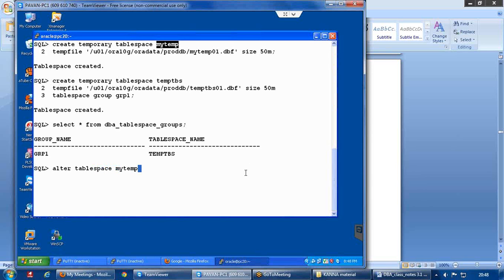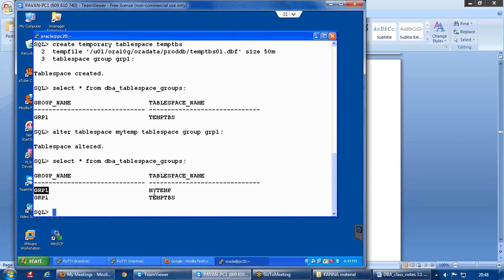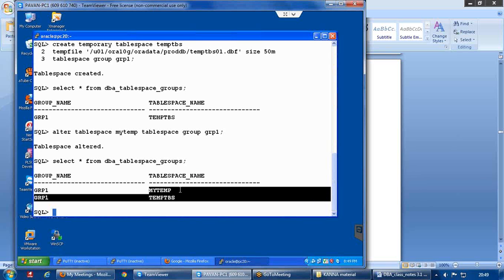ALTER TABLESPACE tablespace name TABLESPACE GROUP group name. So basically I am moving my mytemp to this particular group. What happens then is, in the same group you will have 2 temporary tablespaces. Like this, we can move a temporary tablespace from one group to another group. So does anybody have any queries?